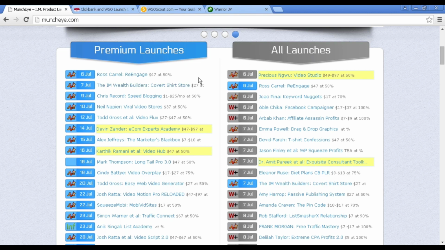You've got 2 categories here. You've got premium launches and all launches. Premium launches are by people who are well known in the IM field. So these are people who've been around a long time and who know what they're talking about. And you can be certain that premium launches are going to convert very well.